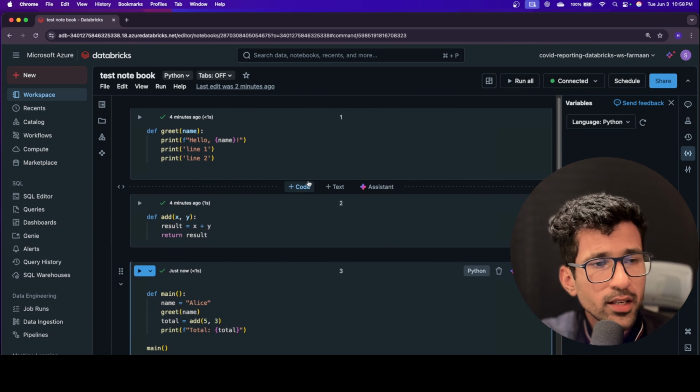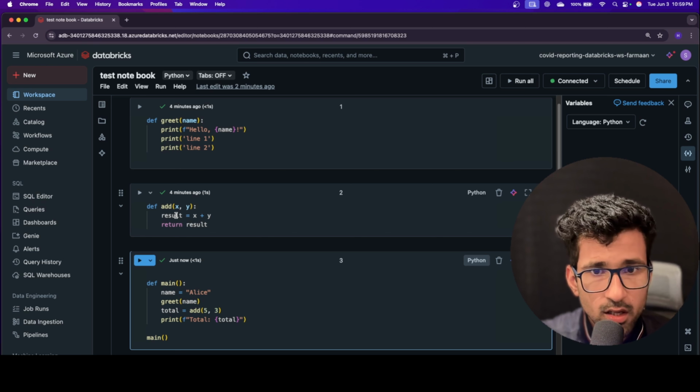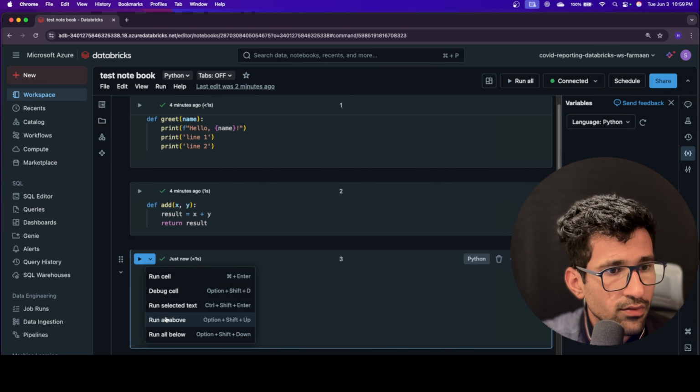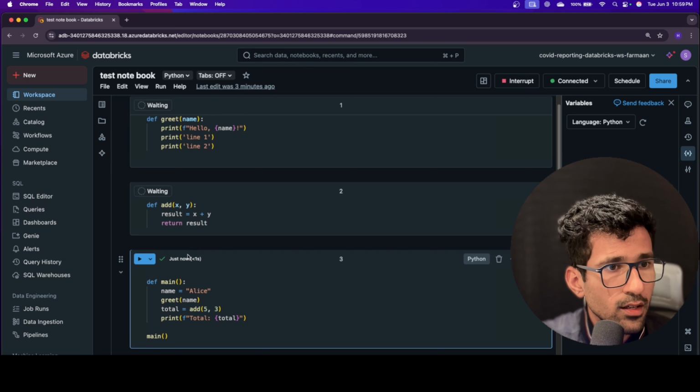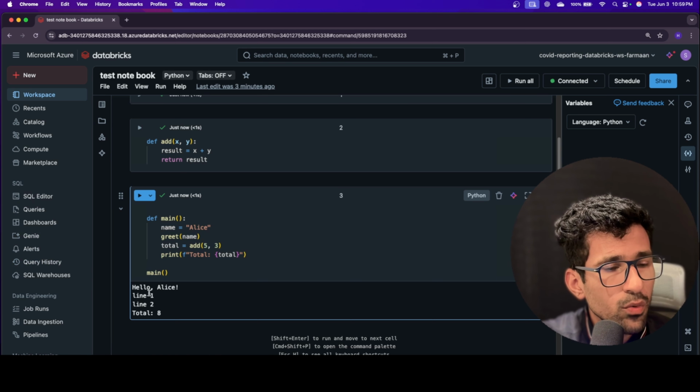Right now we are in the Databricks workspace, and we have the same kind of functions that we saw earlier. We have the main function where we are calling two functions, greet and add, and this is the definition of the greet function and add function. The first thing that we will do here is run all the functions above. Okay, and now we will run this cell. Okay, so we have an output here.